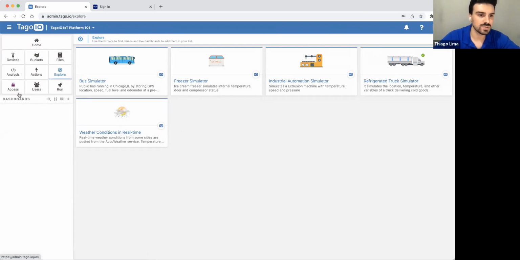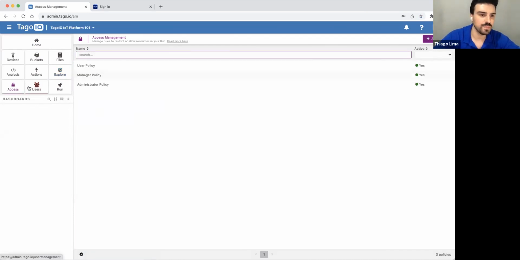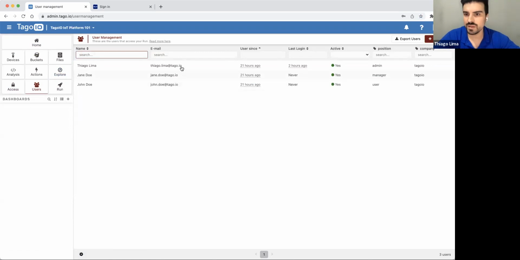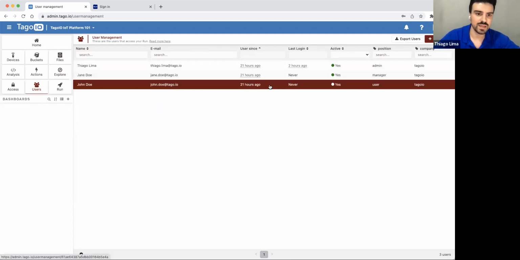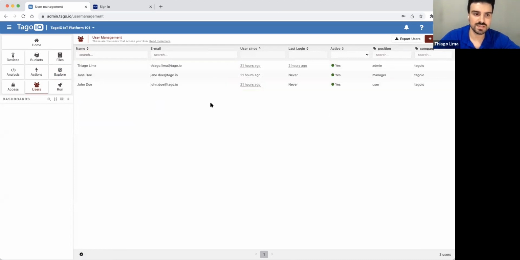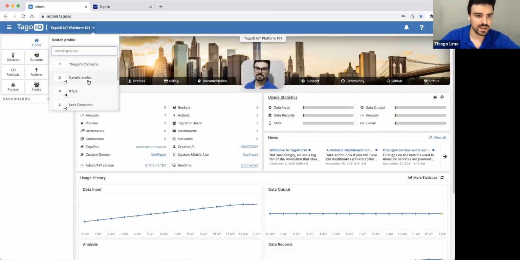We're also going to talk about access and users, where I have already created 3 policies as an example. On the user side, I have created 3 users, so you can see the different levels of permission. I have separated and categorized them through tags: position admin, position manager, position user, and company TagoIO for all 3. This is a way that we can separate the users and decide what I am going to show, and who has the right to see each part of my application. Another key feature that I like to show as well is profiles. Inside TagoIO, you have different profiles.